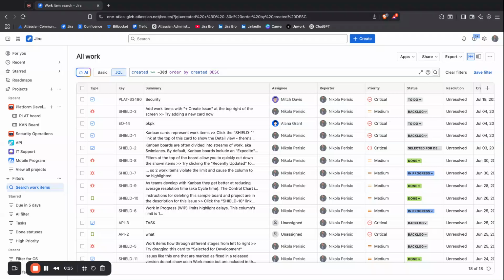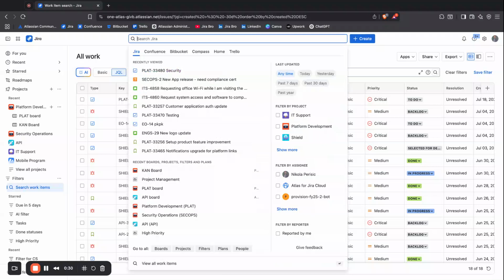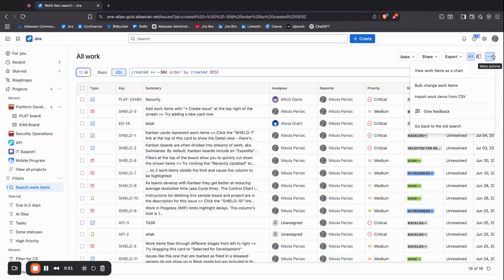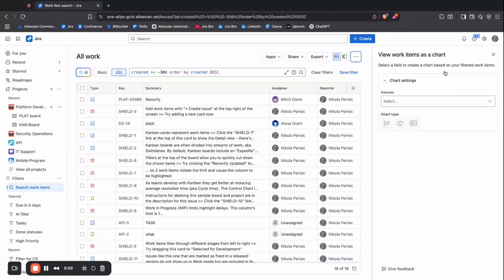First of all, you need to be on All work. What does this All work mean? You click on the search bar, you click on view all work items, and you're here. Now, based on either a JQL query or basic, you can get these issues in a chart. You click on the three dots in here and it says view work items as a chart.